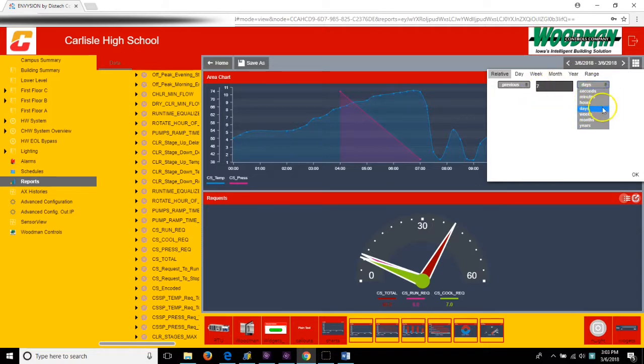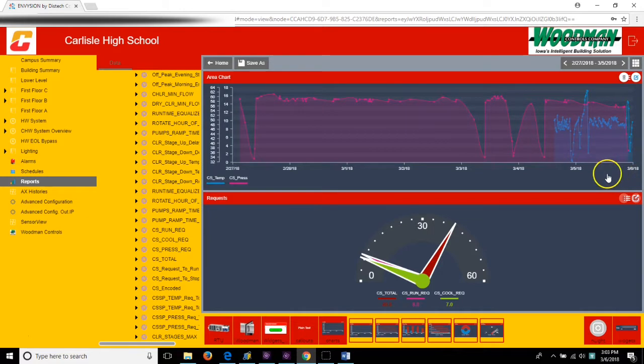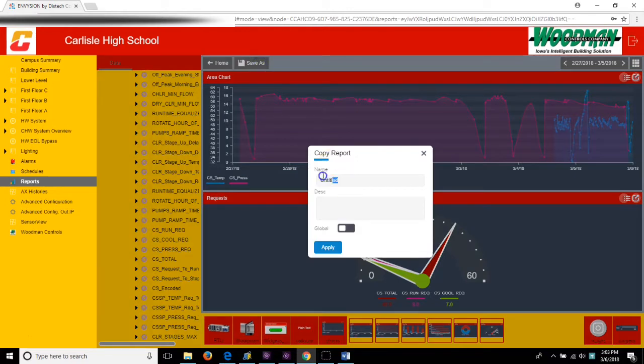And then here there's options too, all the way down to seconds or up to years. But days is good for the systems we set up and the amount of trending we usually do. Click OK. And then once you've got it all how you like it, click Save As.